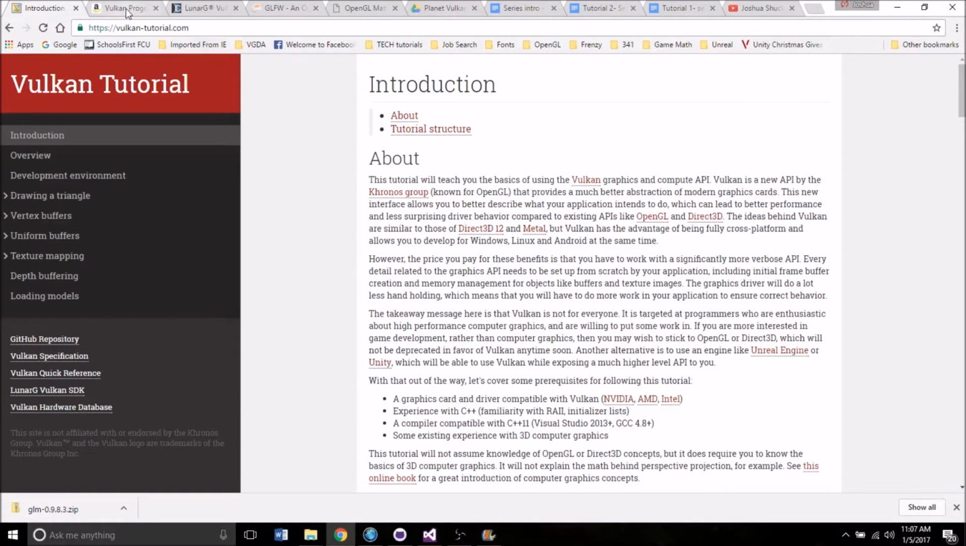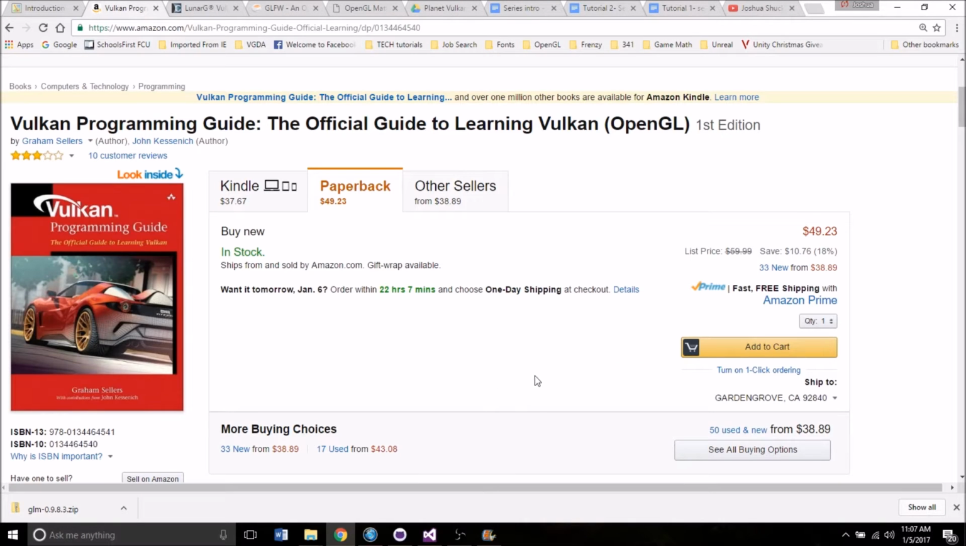I'm also going to be referencing the Vulkan Programming Guide. It's a really fantastic book. It's by Graham Sellers and John Kessenich. It has lots of great information in there, so I'll probably be flipping back into that every now and then.